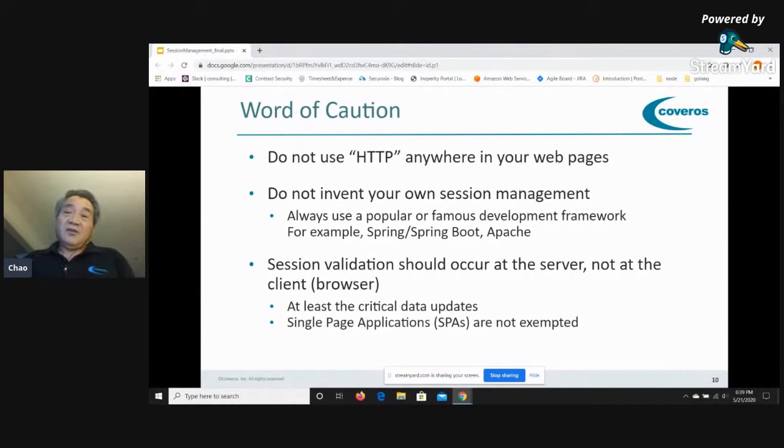What if the application has been compromised? Then should the server accept all the changes or reject all the changes? Either way, it's not a good solution. So a single page application should commit changes. As long as the data change is critical, it should commit the changes and synchronize the data with the server. That is what should be done.